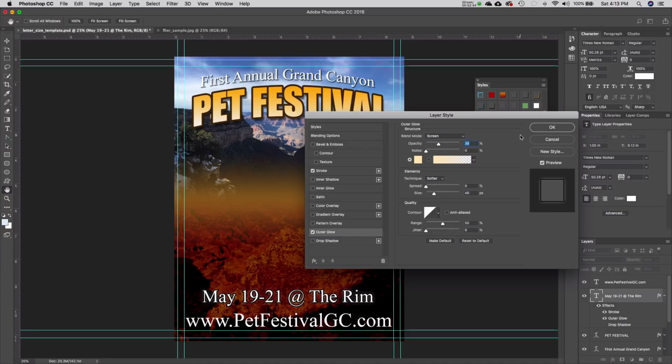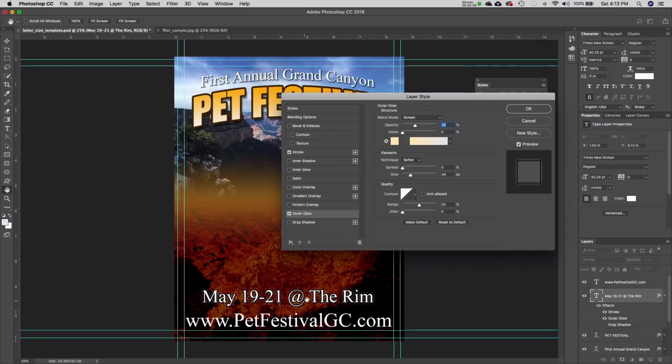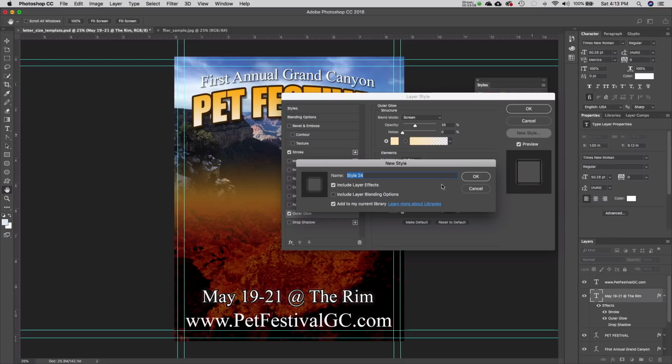But before I hit OK, I want to apply this to my next line of text. There's a couple ways to do this. I could have just done all this and duplicated, but I wanted to walk through this. We had created a style before from our text up here. You can do that from this window as well. Right over here we have new style. So if I click on it, I can call it bottom text. It's going to include all of my layer effects, and it's going to add it to my current library.